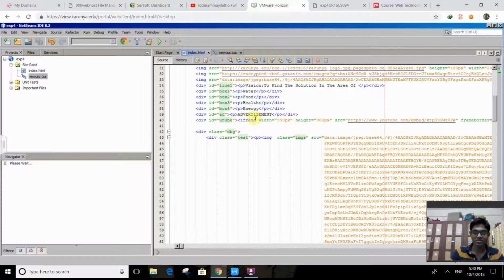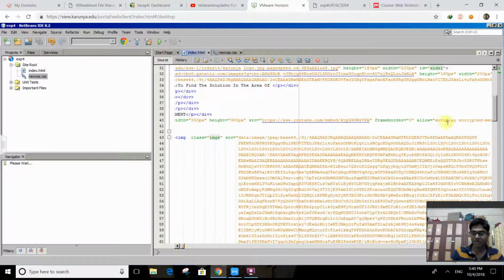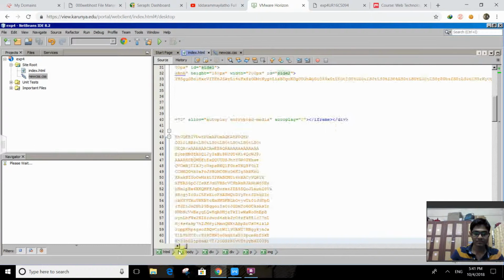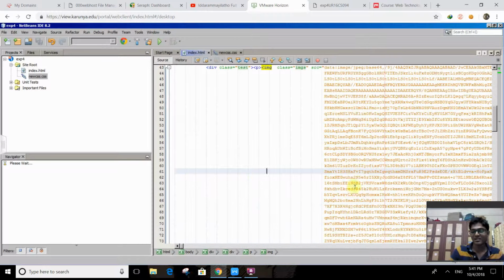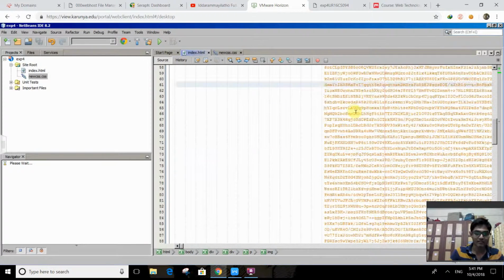Iframe, we know that iframes help us to have a web page inside a web page, and we have some width and height for that, and the source is this, and this is the link for that. And we have a frame border, as you can see over here. We have allow autoplay encrypted media, which helps us to play, and on the video we can even have controls. And this is a link, as we simply copied a link from the browser, so it is too big, nothing else.